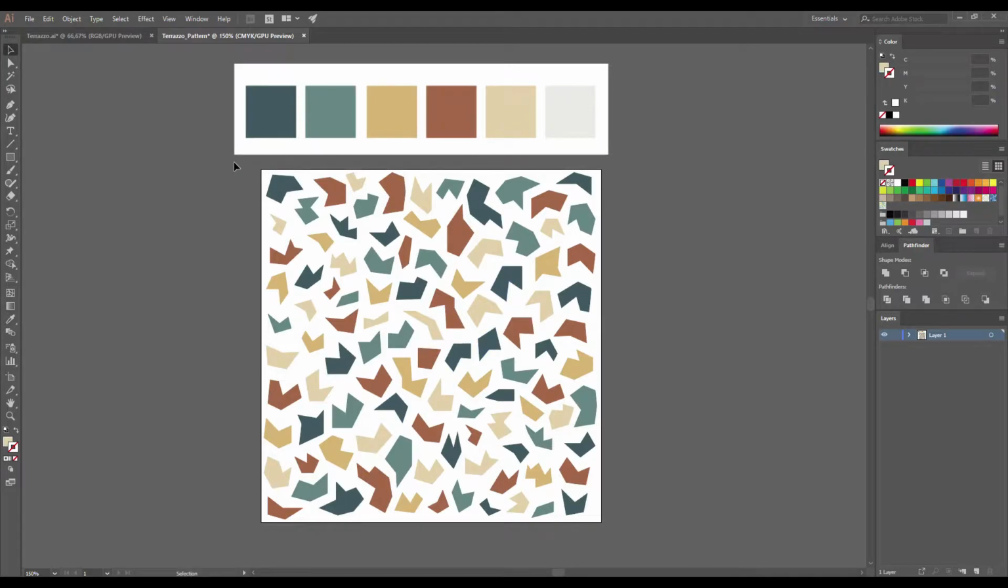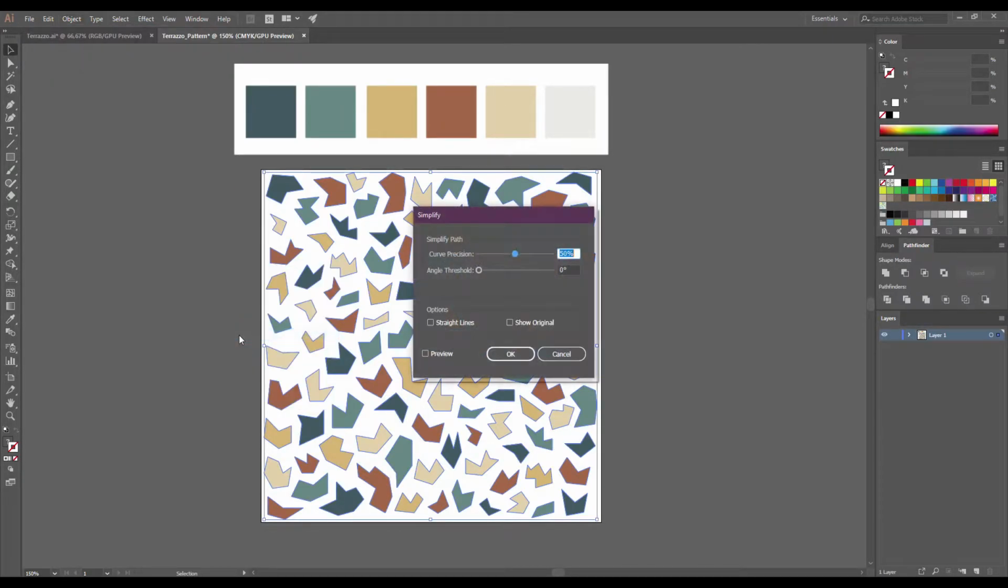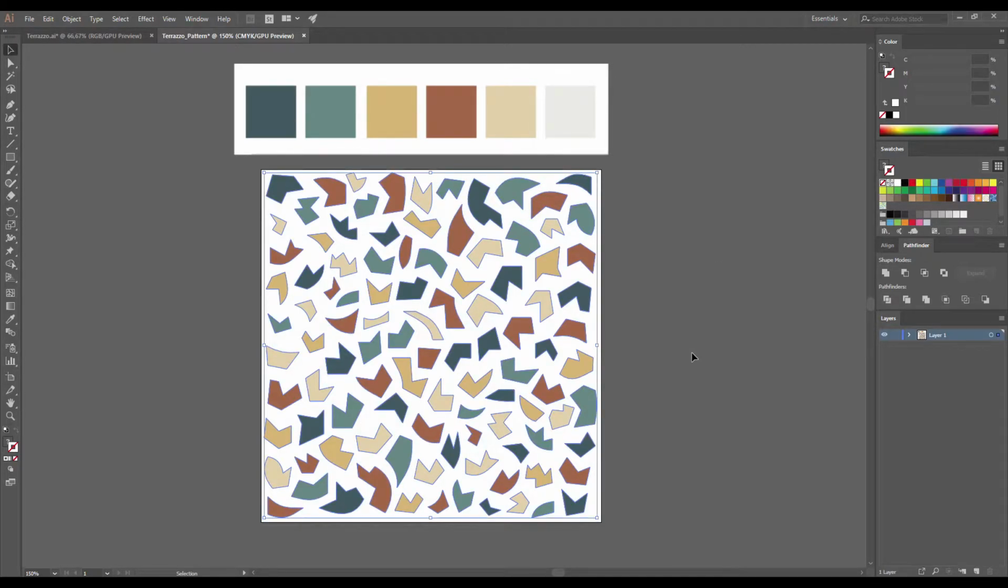Now I'm going to select all the shapes and then go to Object, Path, Simplify. As you can see, the preview button is checked and the shapes are already a bit changed. Now you can play a bit with the curve precision and the angle threshold as you want. I moved the curve to 64% and the angle to 132, and if you click on Show Original, you can see where the original paths were with this red over here. Click OK to save it.